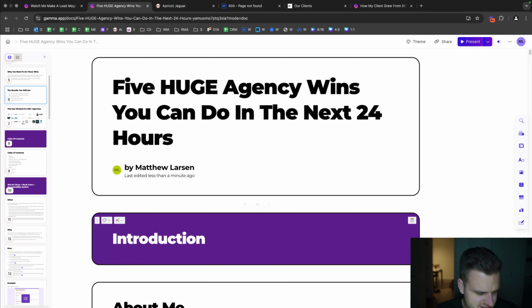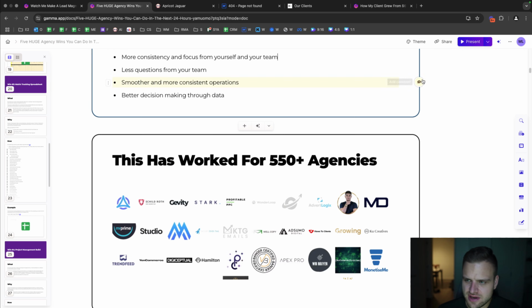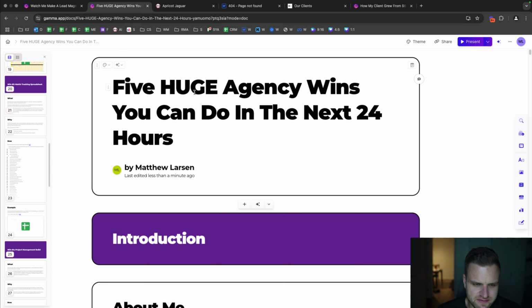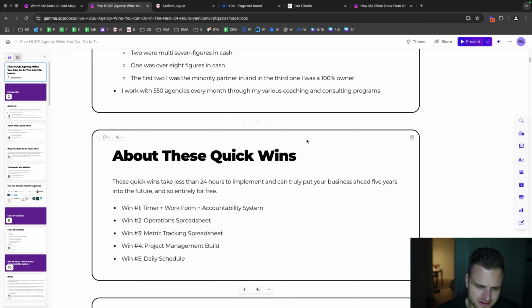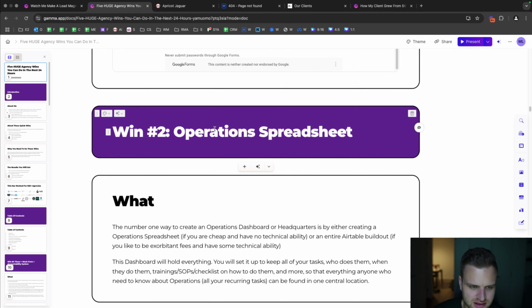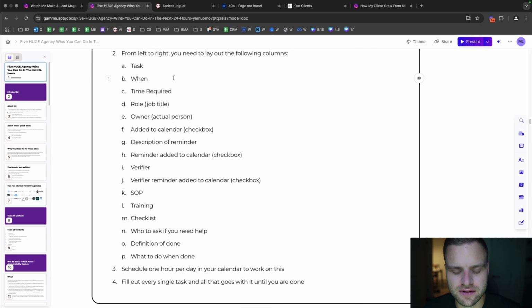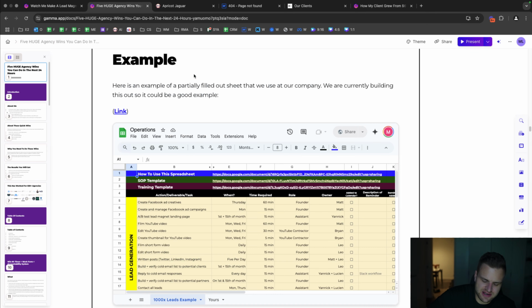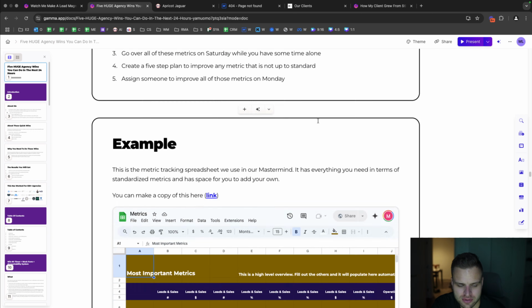So basically, this is how you would make a lead magnet. And this is going to be a 53-page lead magnet with five huge agency wins you can do in the next 24 hours. That's basically all you need to do. About me, introduction. And now we have a great lead magnet that follows basically all of our rules. It is definitely worth $50 or more, even though it's free. It has actionable steps that they can take within 24 hours and get some quick wins. And it has a graphic or image or embed on every important slide.